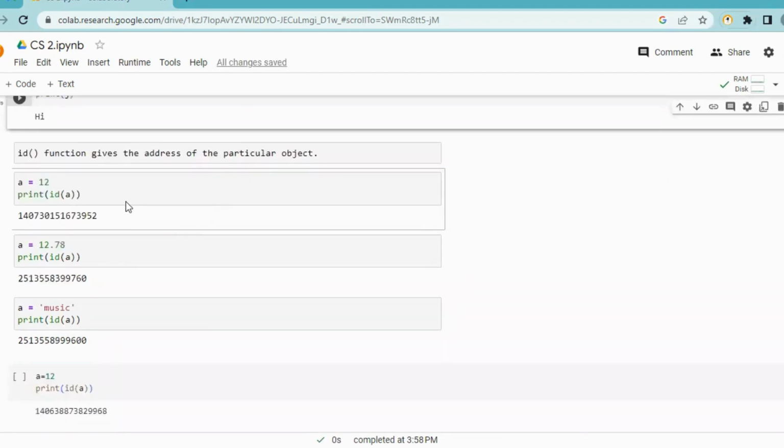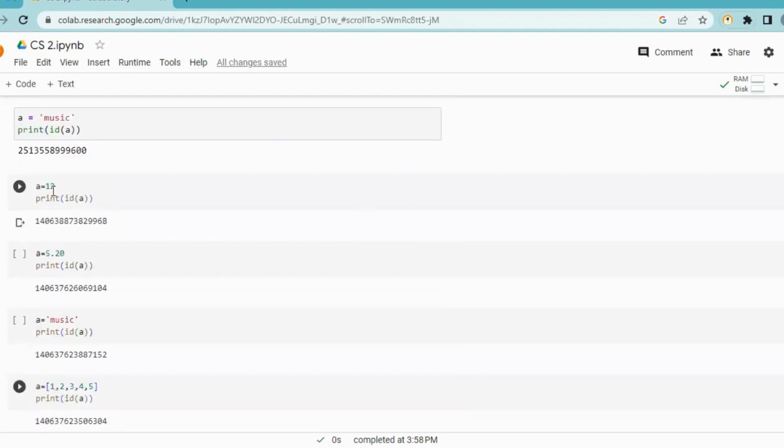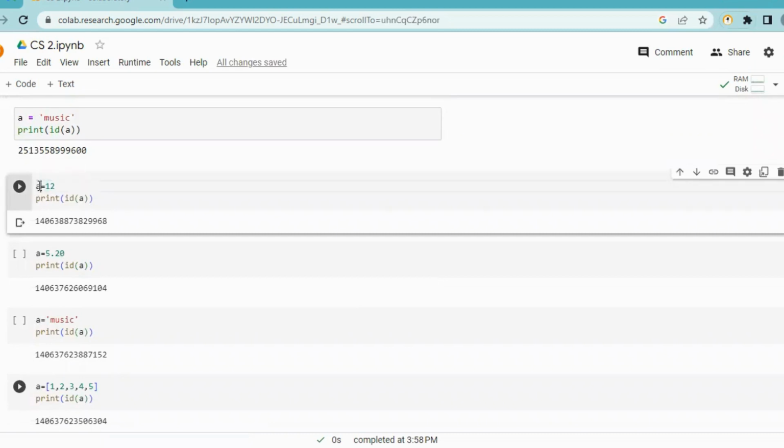Here is a very, very important topic. The id function gives the address of a particular object. I already told you that when you run A is equal to 12, A is kept in your memory. It reserves some bytes in your memory and gives it the name A. When I say 12, it writes this value inside your RAM. Every memory location has a unique address. We can say every variable has a unique ID.